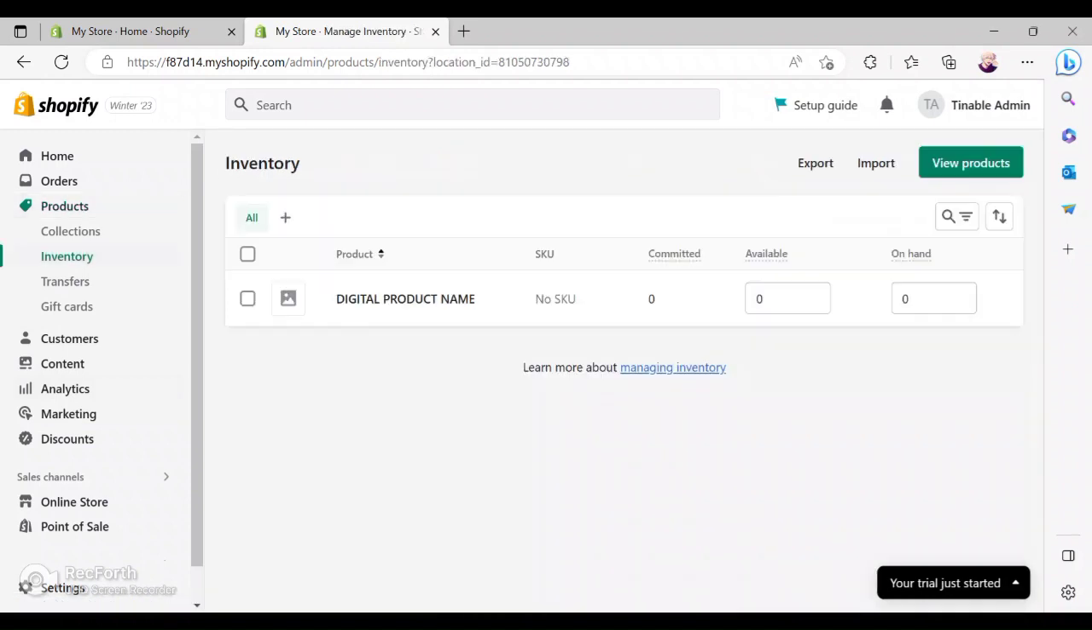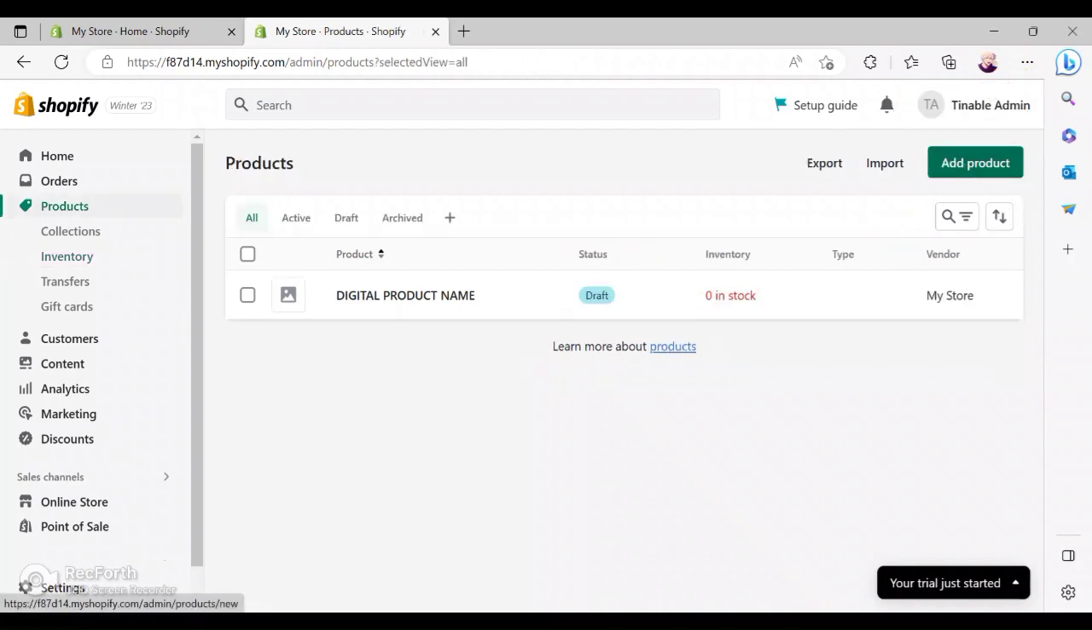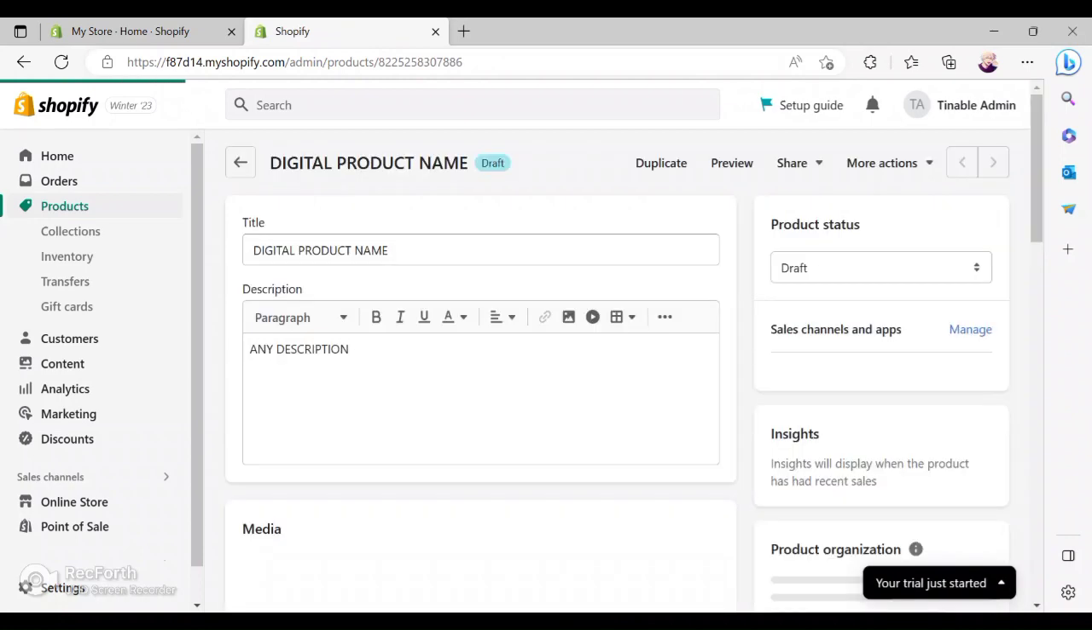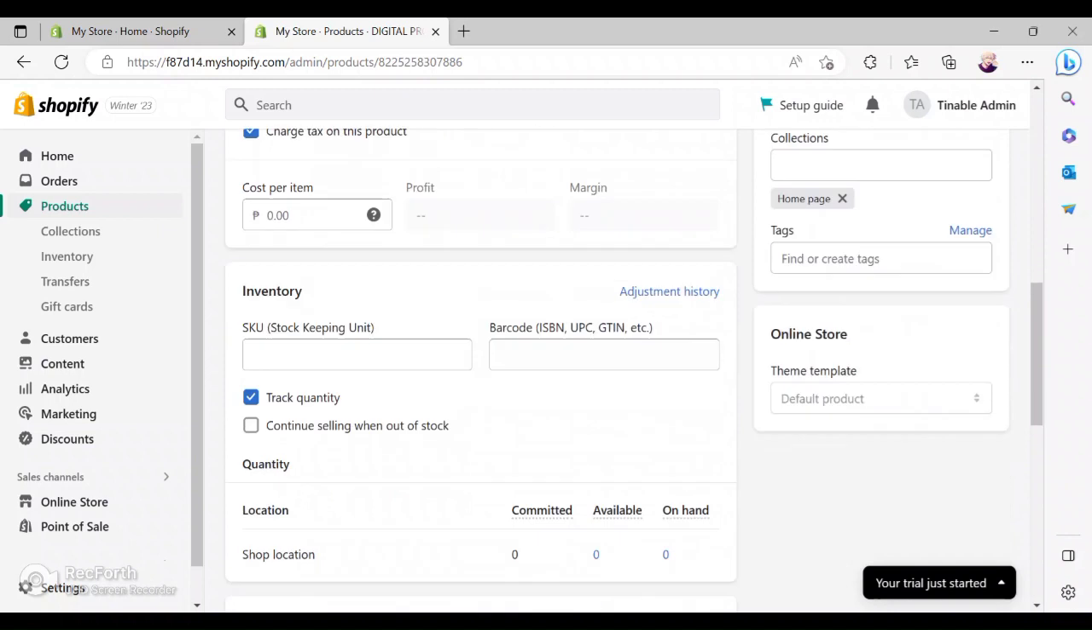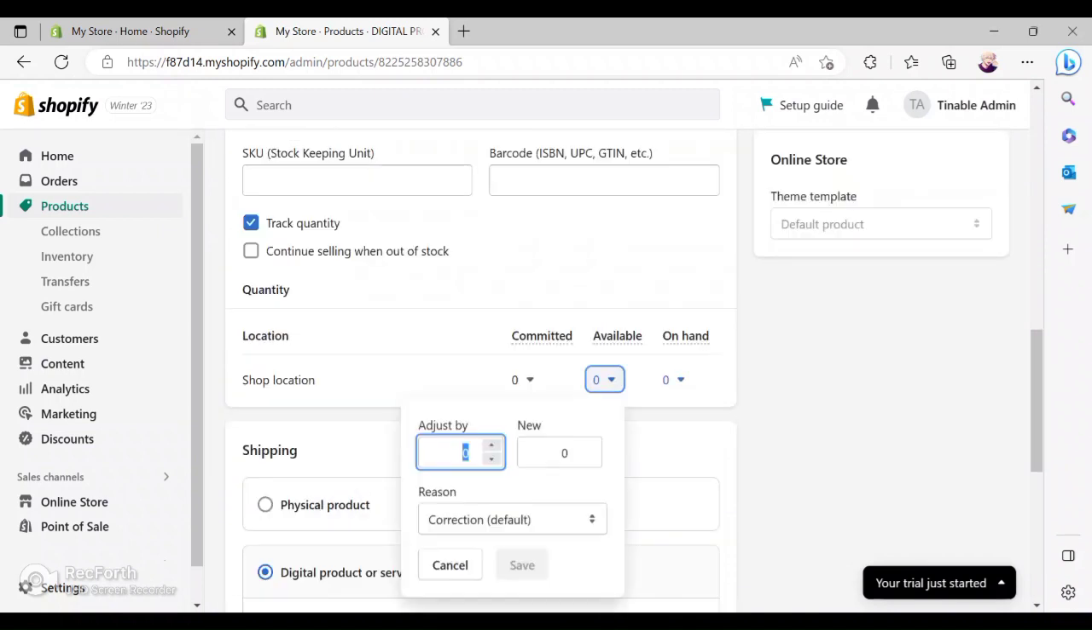After that, I want you to click on Inventory and you can see here your product. Then click View Products. Here, you will be able to see your stock number and its status. Now, simply click on your product to edit its availability or how many you have in your stock. For example, I will put 1,000.